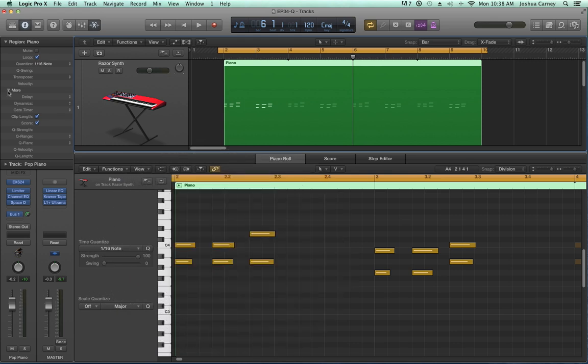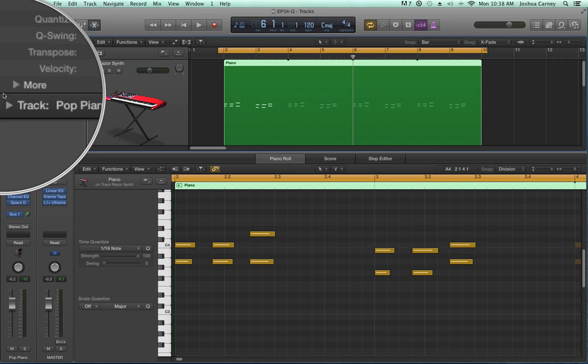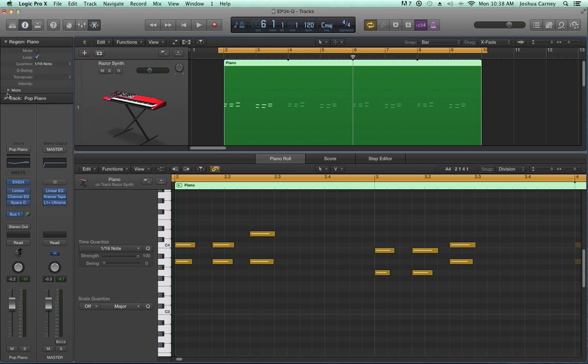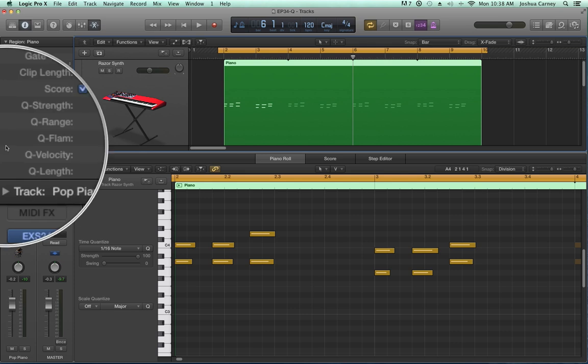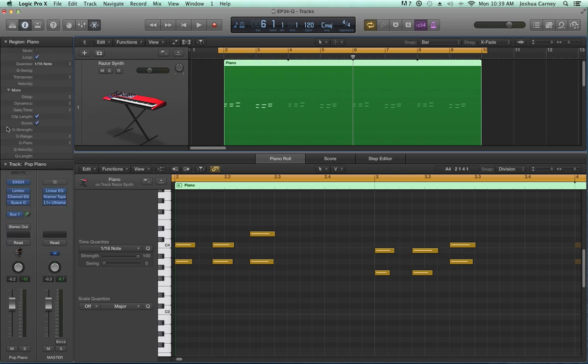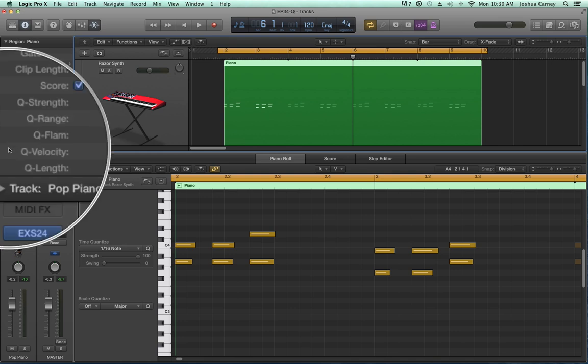What I didn't show was some of the parameters under this More menu. When you open this up, toward the bottom, there are 5 advanced quantization features. You have Q-Strength, Q-Range, Q-Flam, Q-Velocity, Q-Length. In Logic 9, there was actually a separate menu just for these 5, and it said advanced quantization above it. So that's been kind of taken out in Logic 10.